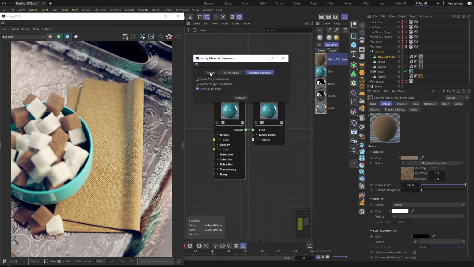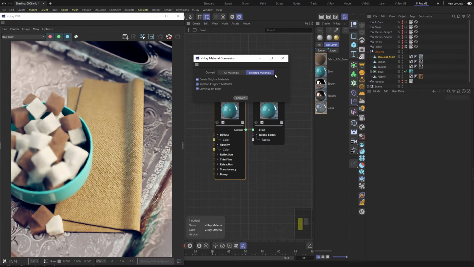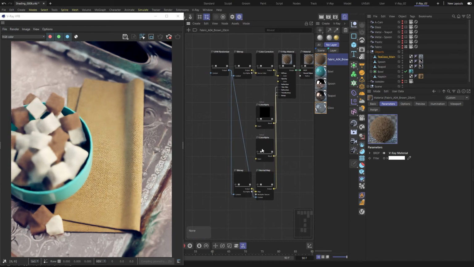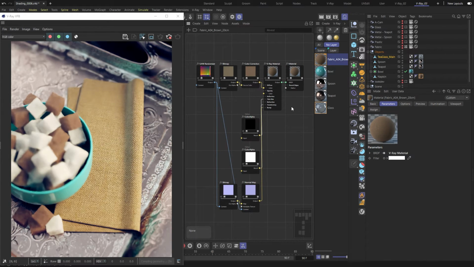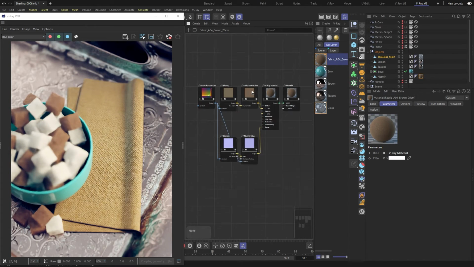Most importantly, we need to choose if we're going to convert all the materials in our scene or just the selected ones. I want to convert just the newly imported Cosmos material, so I'll leave it to the default selected materials. Next, we can choose to delete the original one and to automatically assign the converted one to the mesh. Now I can simply click on Convert. You can see that we've got all the nodes automatically created and connected for us. And now we can continue tweaking the shader.